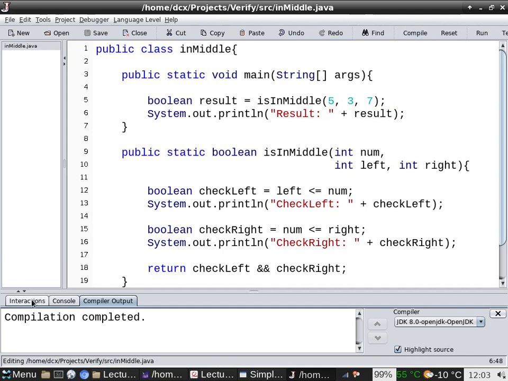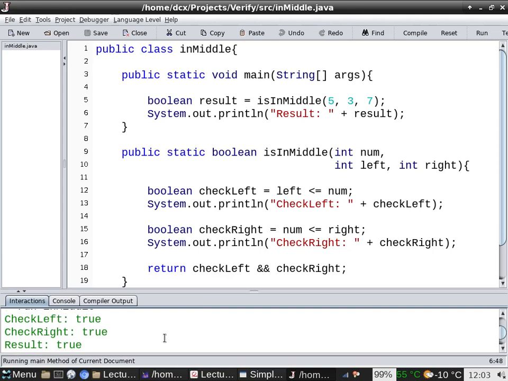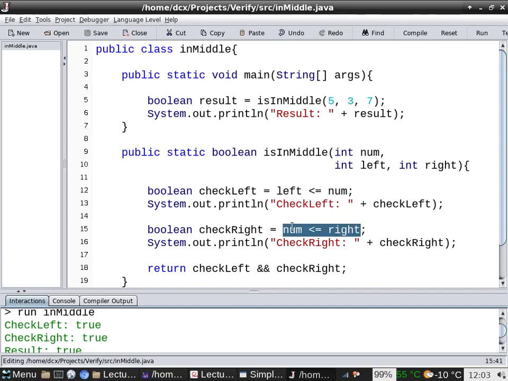Okay. So if I run this, if I run it with is 5 in the middle of 3 and 7, my result is true. Why is that? I check my left versus my num. My num is 5, my left is 3, so my check on the left passes. I check it on the right. Is 5 less than or equal to 7? It is, so this is true. And then I'm checking to see if both tests are true.